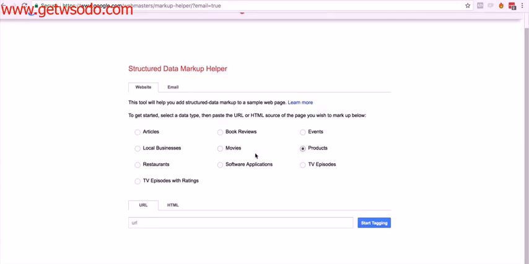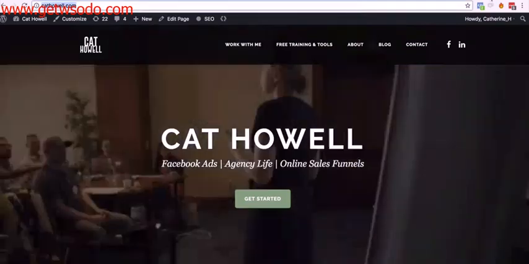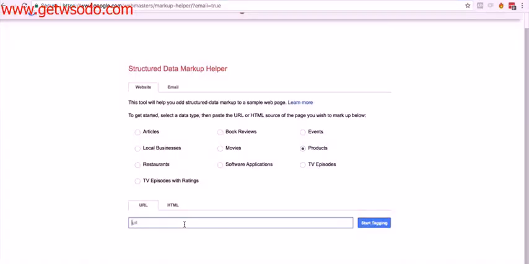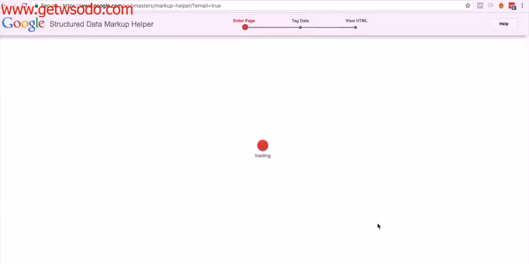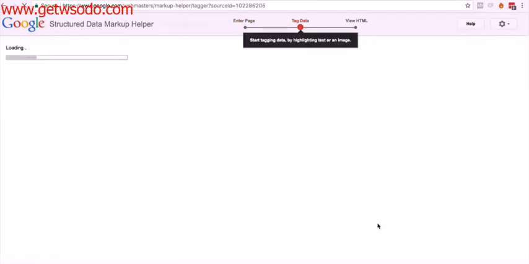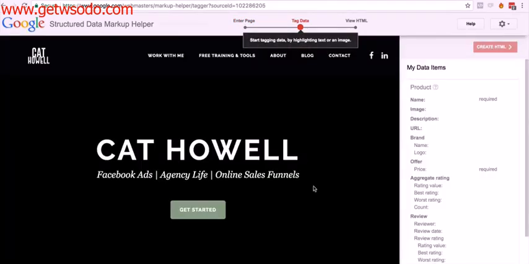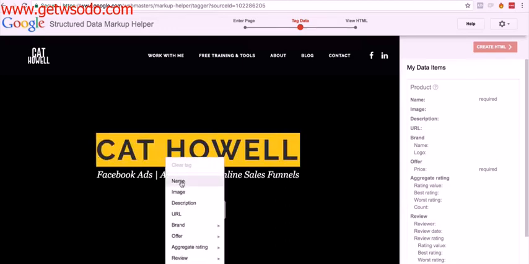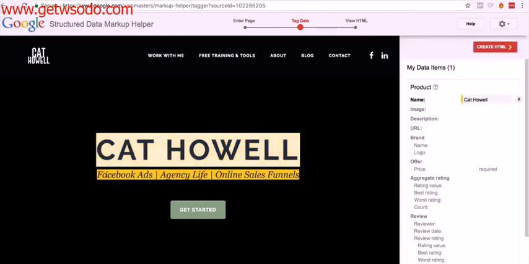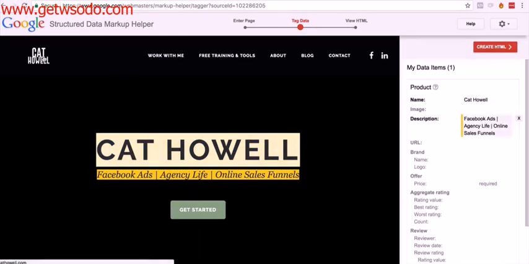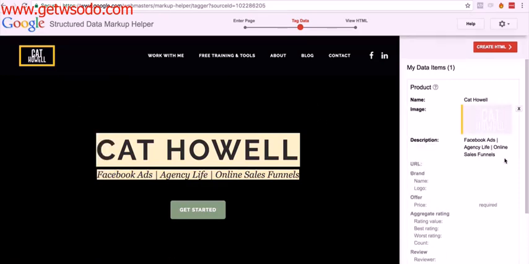So let's go products, and we're going to copy this URL, and I'm going to punch it into the URL. And we're going to start tagging. And what we're going to do is actually create this schema HTML to then place on our website. And so you'll see here it's got all the data items that it's going to use to create this HTML. And it's very simple. You just start to highlight what you want to fill into here. This is the name. This could be the description. This could be our image, and on it goes. The more information you have on that website, the better.